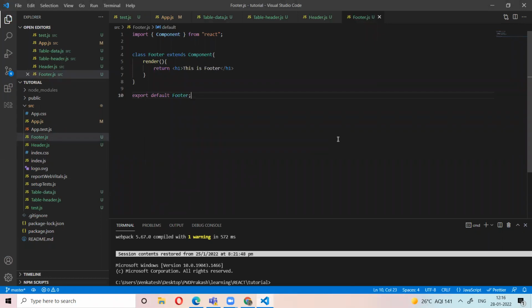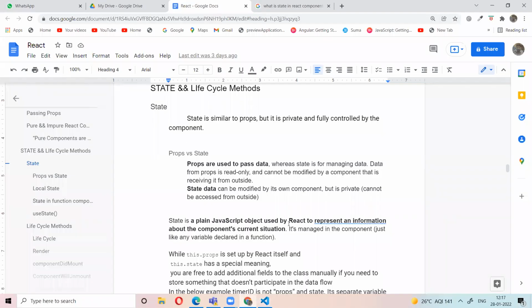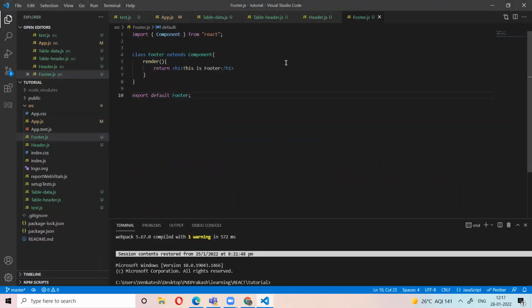So what is the state in a React component? The state in a React component is a JavaScript object which represents the information about the component's content. In the component, we can maintain some local data. This is called the local state. Only inside the component can we use that data. That is called state in React.